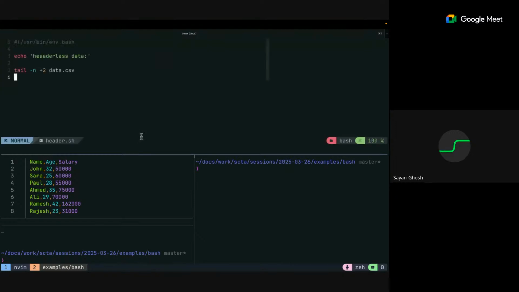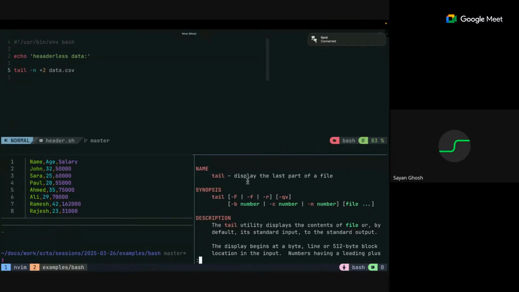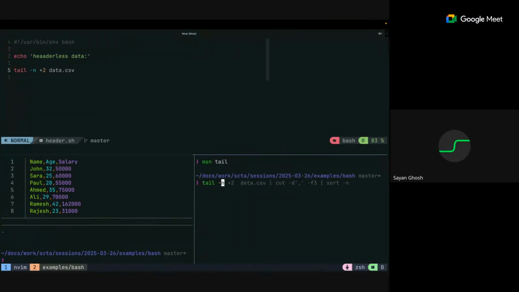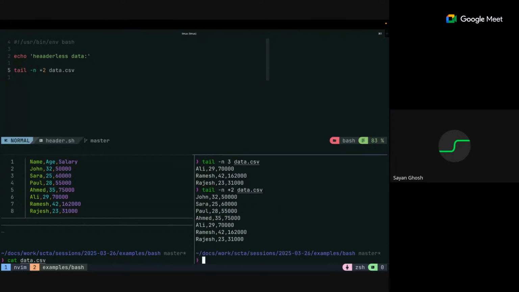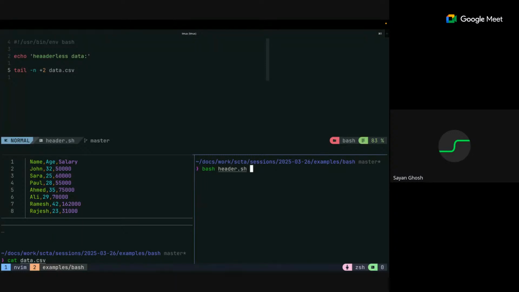If I use tail -n +2, you can see how the tail command works. The tail command displays only the last part of a file. So for example, if I do tail -n 2 of data.csv, it will print only the last 2 lines. Right? So sometimes I want to print the last X lines, so I can just give that number, 2 or 3 or 4. But sometimes I don't know how many last lines, but I know that I want to skip the first line. So in that case, I can use plus. If I do +2, it will basically print everything from the second line till the end. Right? So now I can see it starts from John and goes till the end. So that is how tail -n +2 works.